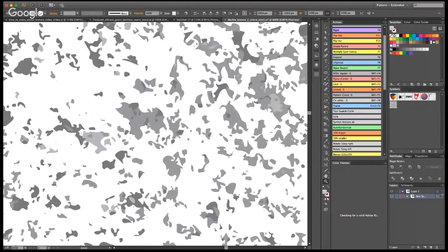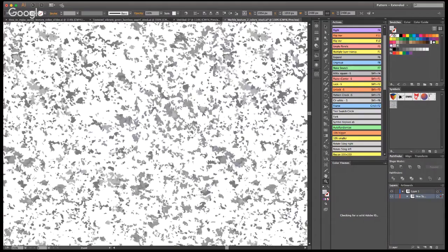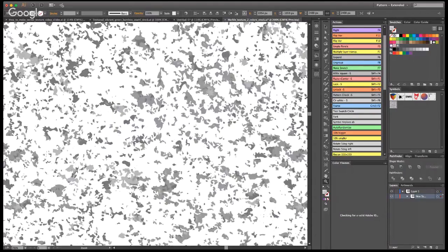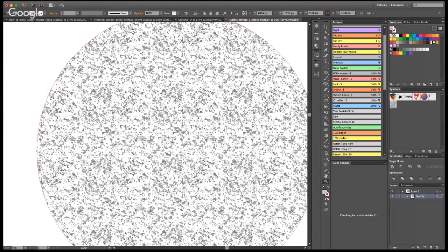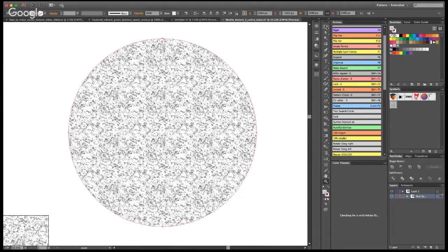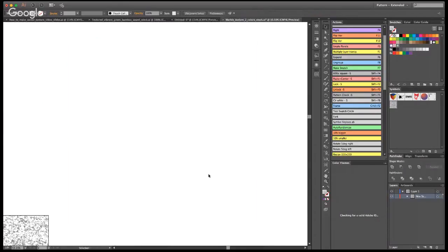So please keep in mind, there you go, see, this is how it looks again, but then click and it goes away. So this is just a glitch of Illustrator, keep in mind. All right, so this is our marble texture.